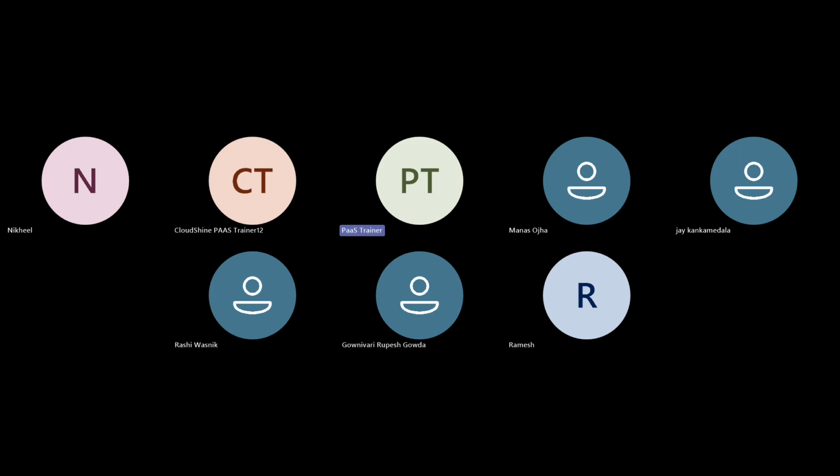So today we'll see a new topic: how we can use the REST APIs in the Fusion instance. So let me just share my screen.